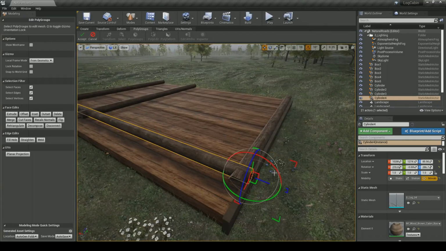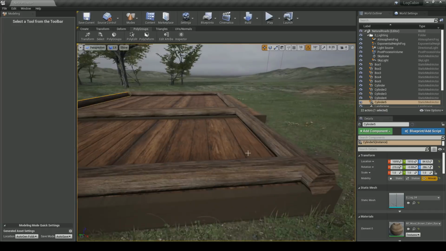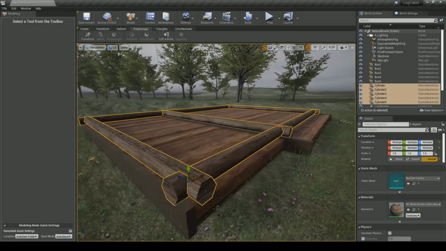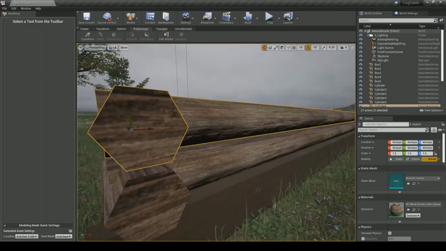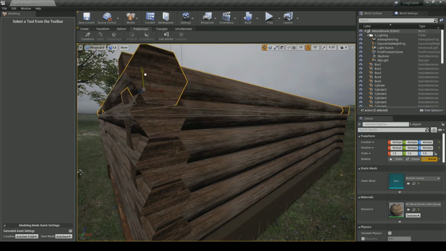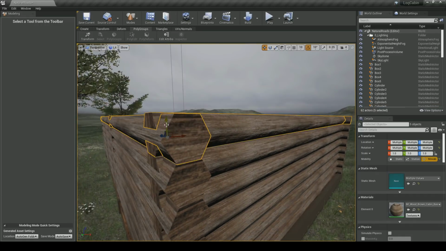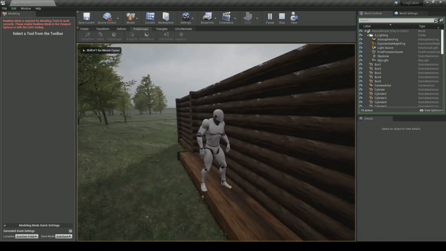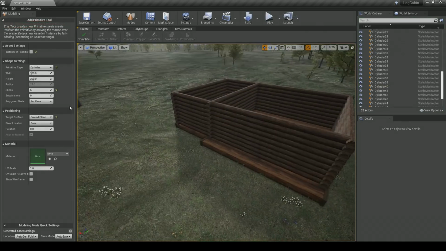So if you're someone that already has a handle on how to use the gizmos, how to move the camera around, you can already get pretty far with modeling basic shapes in this Unreal Engine 4 modeling tool. And here I'm just duplicating all of my logs and moving them up on the Z-axis to create the walls.